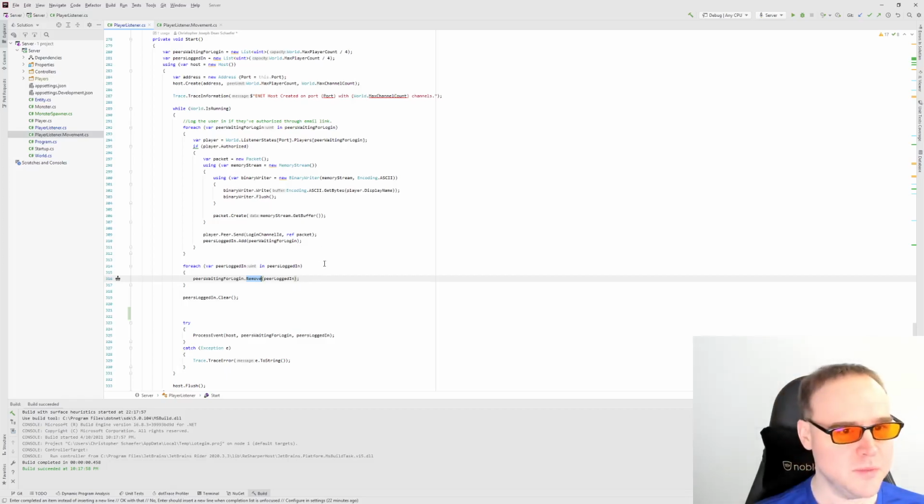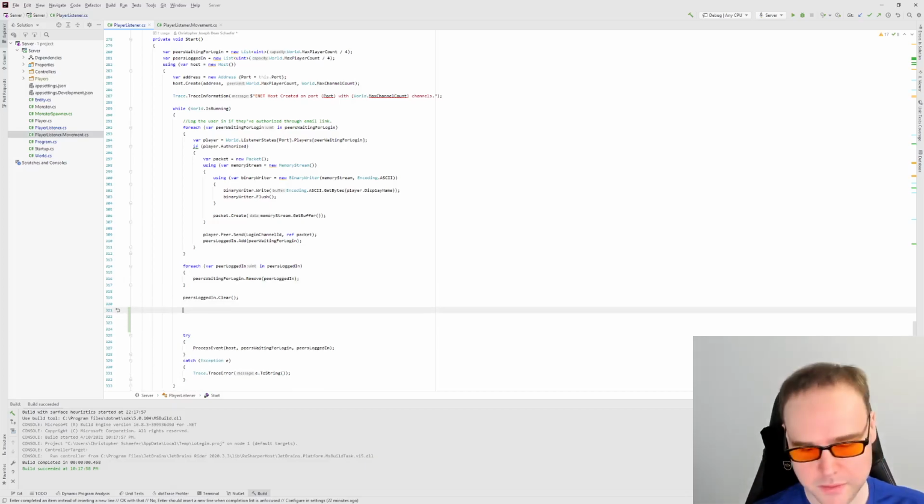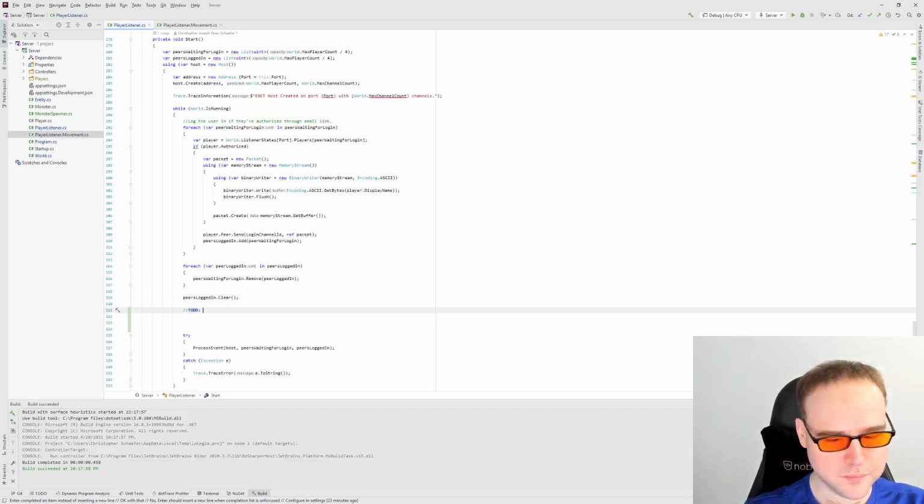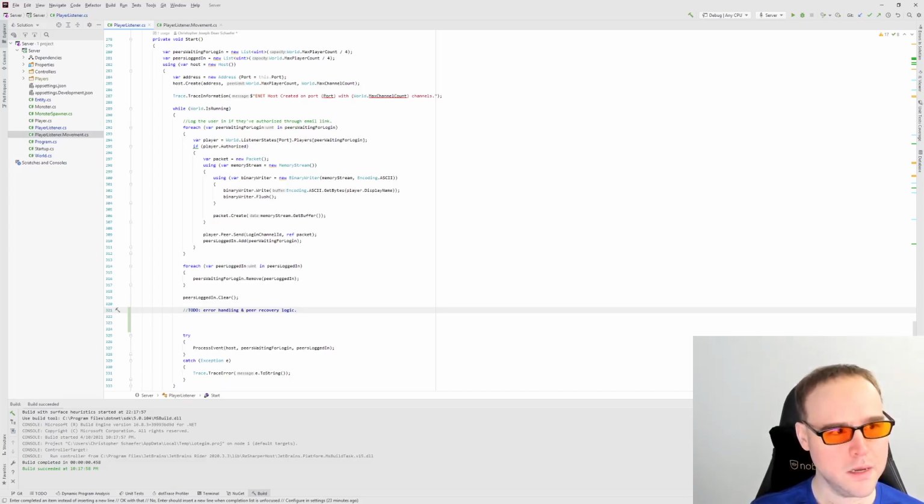I'm not sure that I want to stop it from crashing right now, though. I'm going to put a to-do in for this so I don't forget to do it later. What I really need is a recovery mechanism there, so to do: error handling and peer recovery logic. Because we don't want to just catch that and then go ahead and clear, because then some of the users will never be able to log in.